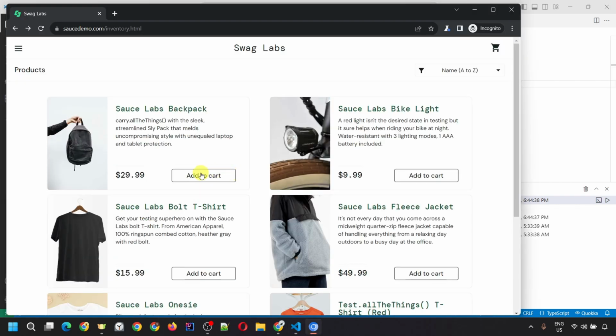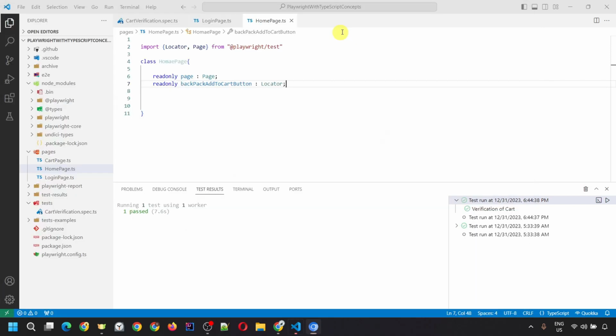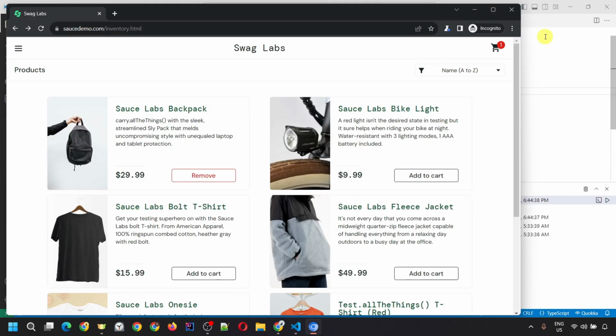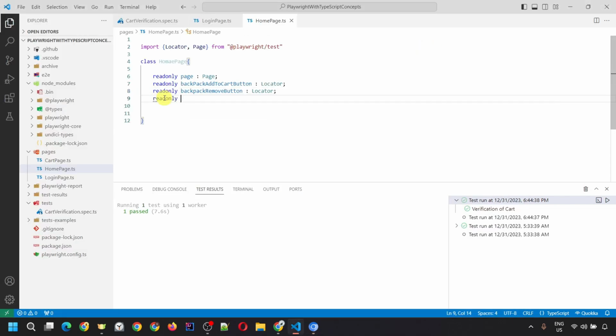Now let's declare one property for the remove button which we get once we click here. Readonly, and then backpack remove button. I'm keeping the name like this, backpackRemoveButton, and it's of button type, so I'm adding Button at the end, and then its type would be Locator. Now let's declare one variable for the cart item. Readonly, and then this locator name we can keep as cart icon. Any meaningful name which you need to give, so that by seeing it I will get to know that the name is cart, and this is some kind of icon. This is also of Locator type. Now we have declared these properties. Then what we need to do is use the constructor, where we would be initializing the properties.